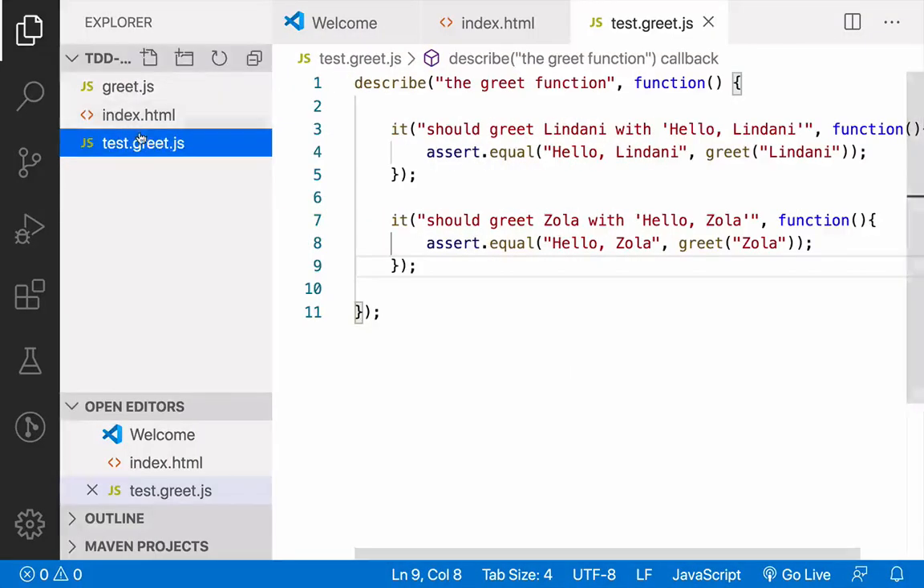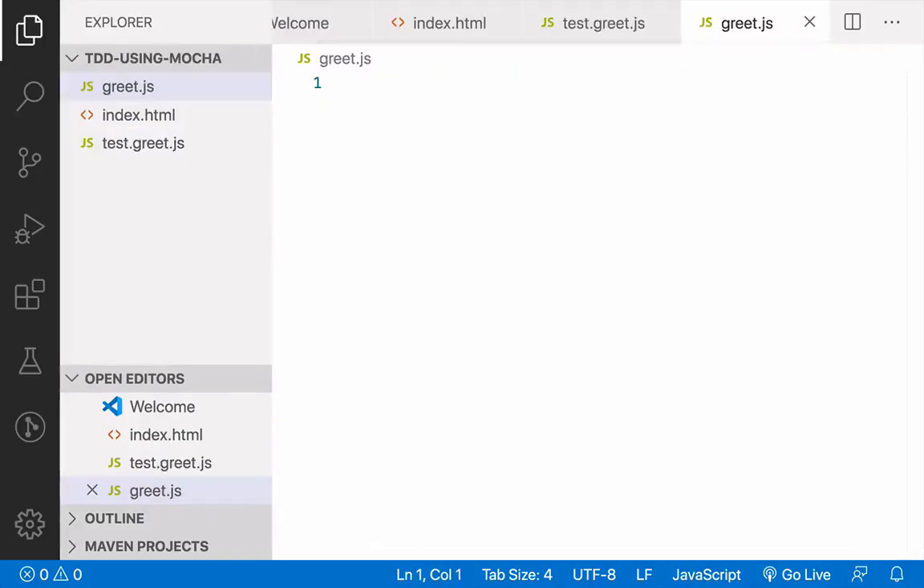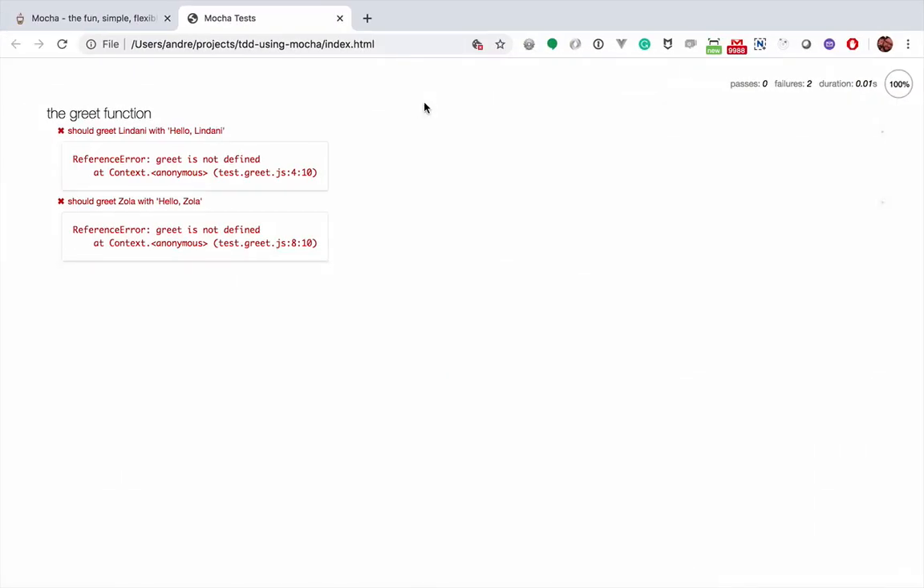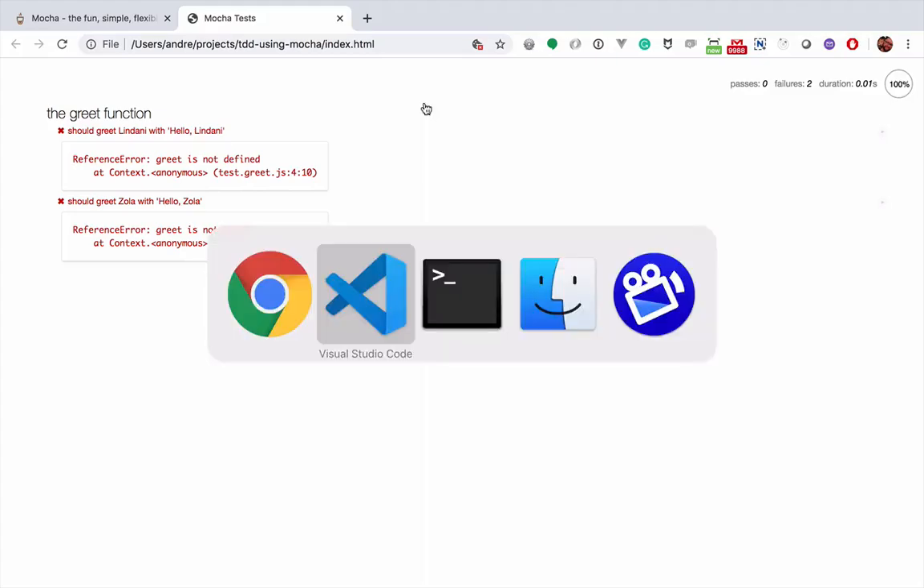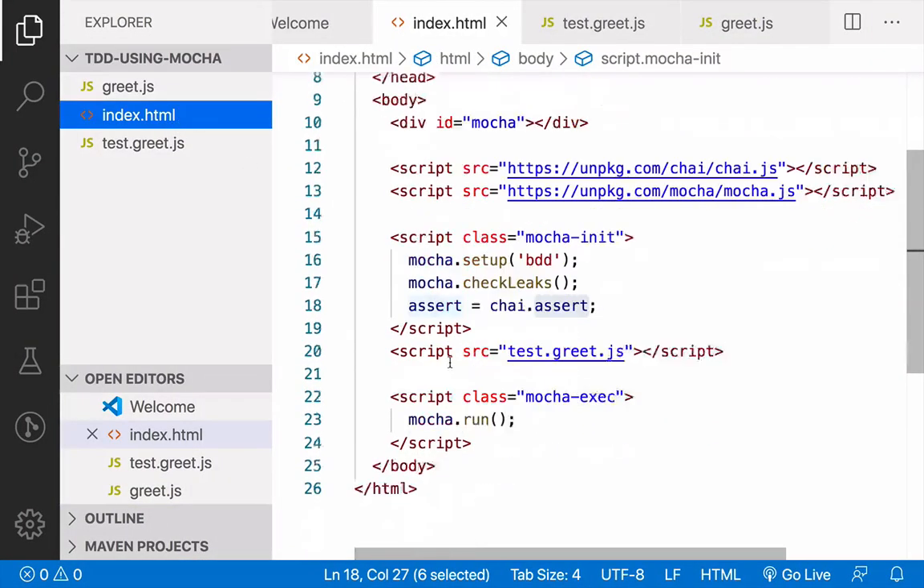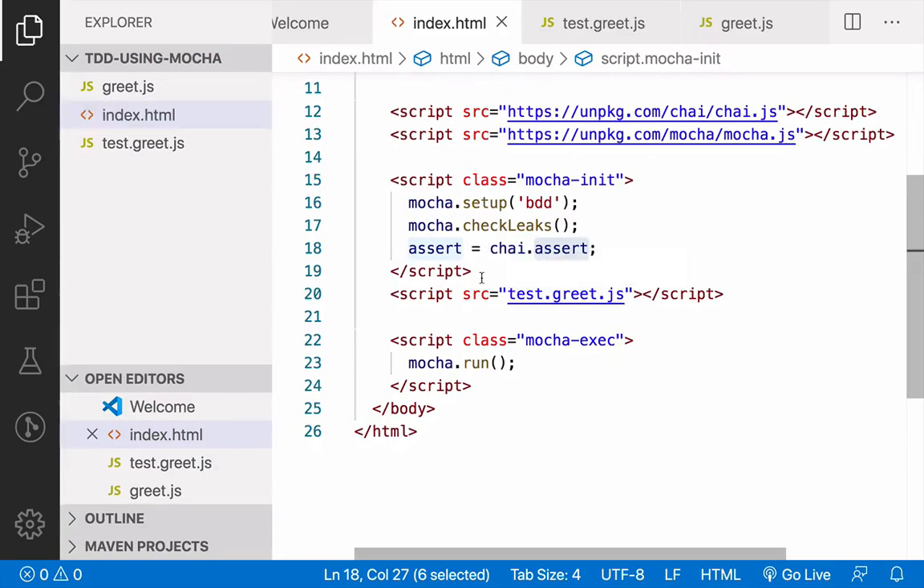So now we go here, we have greet here now, so now I want to say function greet. So we run this, we go here, we refresh. Okay, still no greet function. That's because we haven't linked our function to this file that our test is running in.